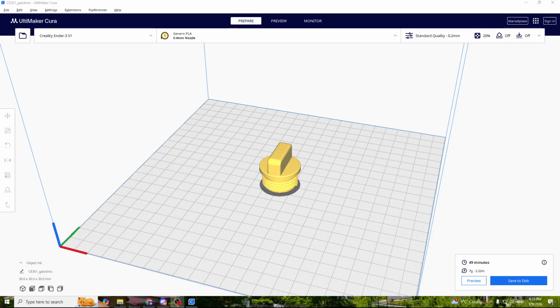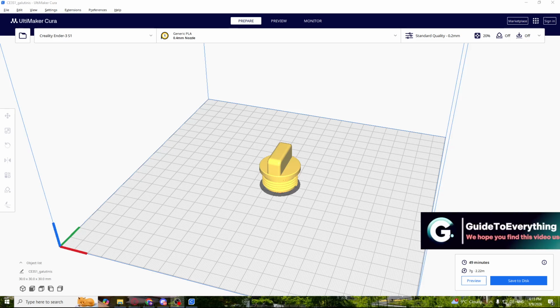Welcome guys, and in this video I'm going to show you how to see floating regions in Cura Slicer.